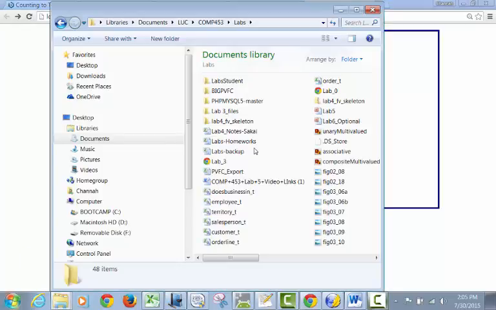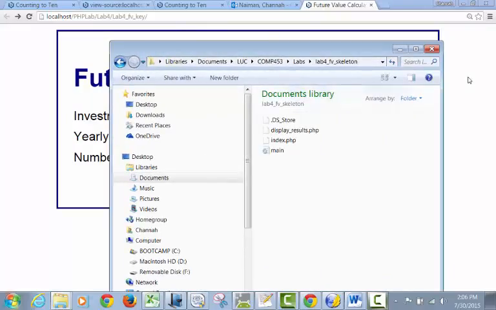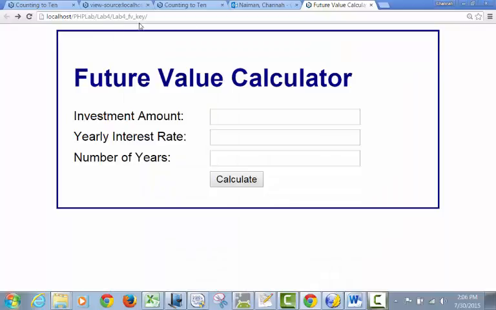Now let's do this all again, and this time let's pay attention to the URLs. I supplied to you a set of files that I call a skeleton because it's kind of a bare bones version that you're going to have to fill in. And it has two main files, index.php and displayresults.php. Main is just a CSS file to make sure that your error message shows up in red. Let's run this again, and let's take a look at the URLs and see what happens.